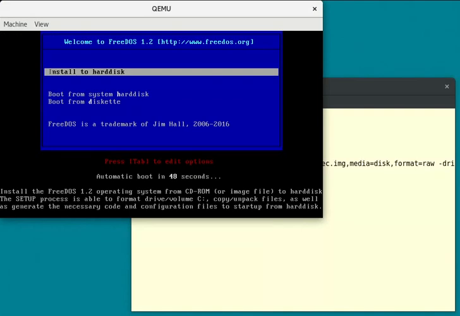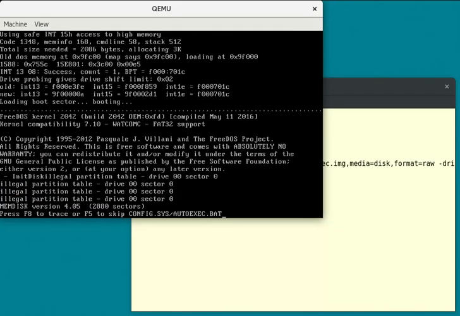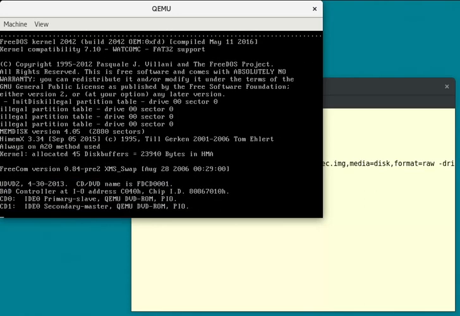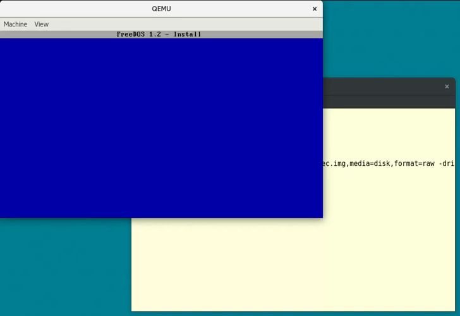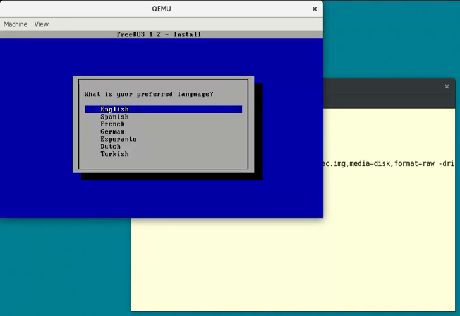You can see that QEMU starts up with the CD-ROM menu. We'll go ahead and say install the hard disk. You can watch FreeDOS boot up. And the first thing you're going to get is the install program is going to ask for your preferred language.